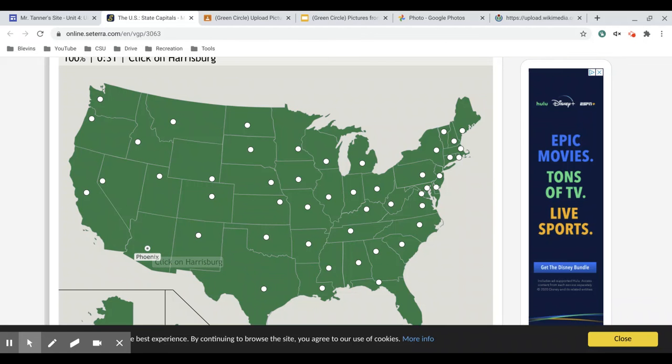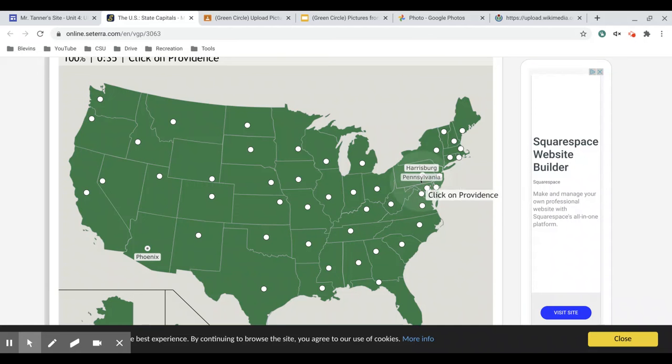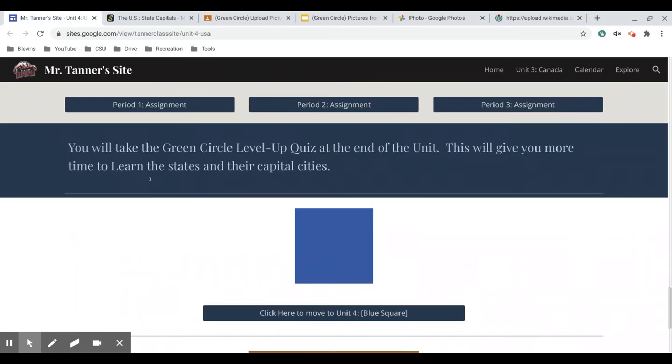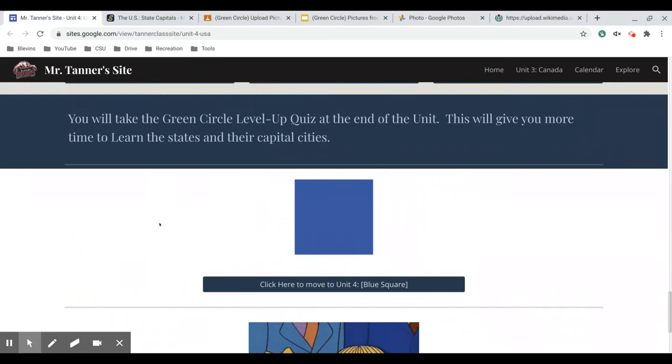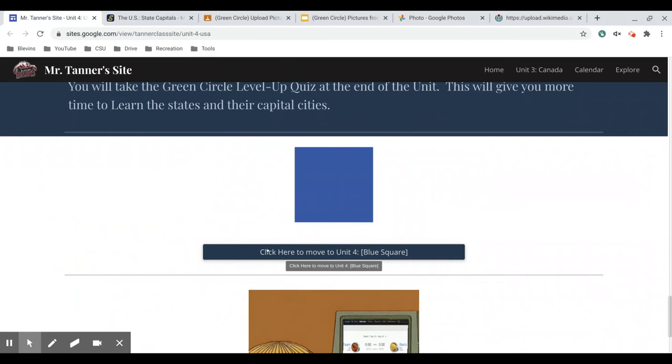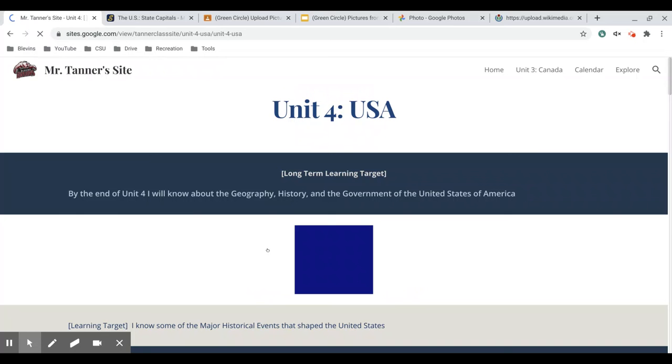So it's going to look like this, or you'll have to know that Harrisburg is Pennsylvania, and then you'll have to know where Pennsylvania is on the map. So this is the idea. This Sheppard game is, I think, the best way to study for the quiz that will be at the very end of the unit. That will technically then be the end of the Green Circle section. So then you would click to move to Blue Square.